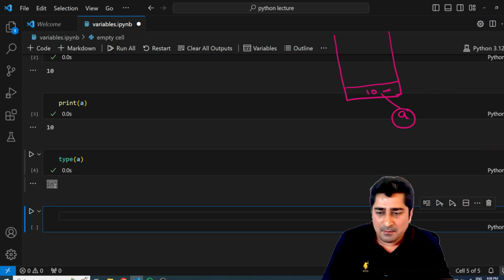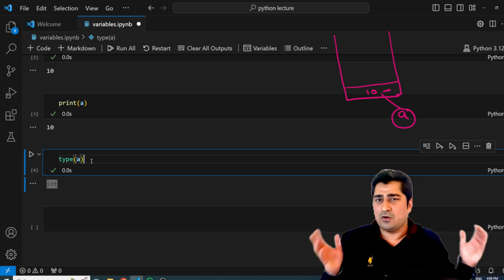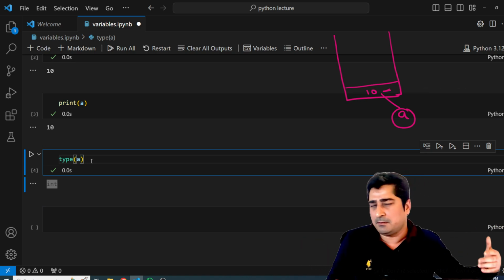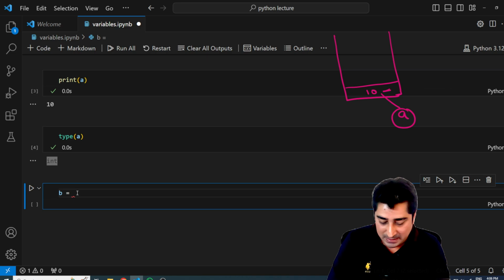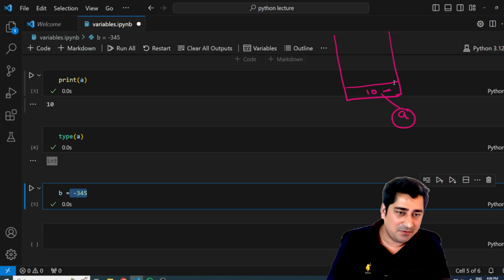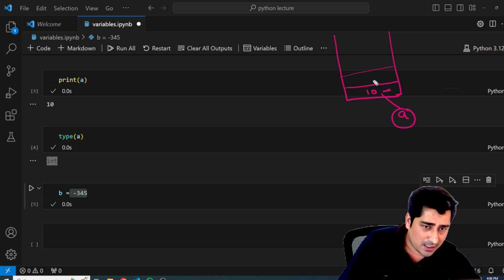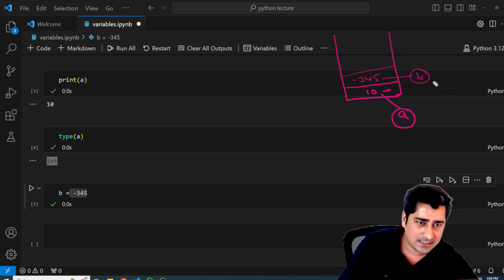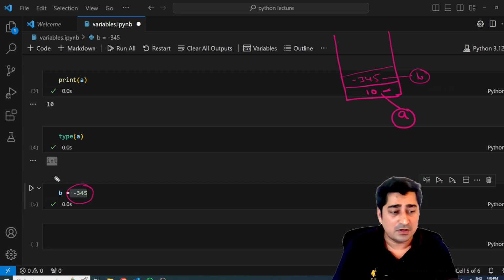Now we understand that yes, we can create an integer variable. Integer means a whole number, so maybe a negative number, maybe a positive number, maybe a 0. All those numbers are called integers. Suppose I write b = -345. Here b will again create a reference in memory. It will hold the value 345 and refer to it as b, and the data is stored automatically. So b = 345.